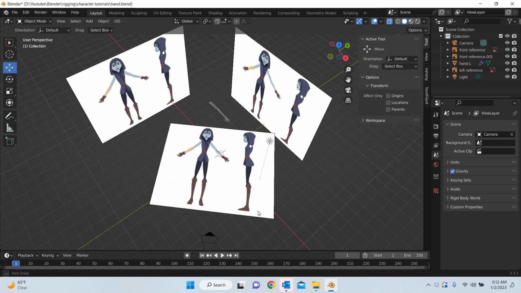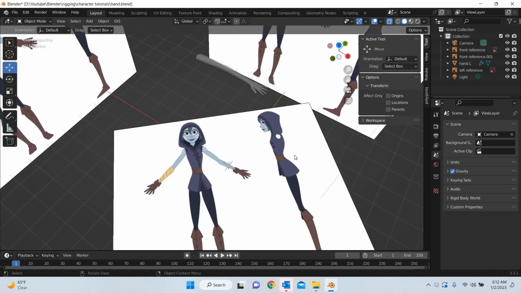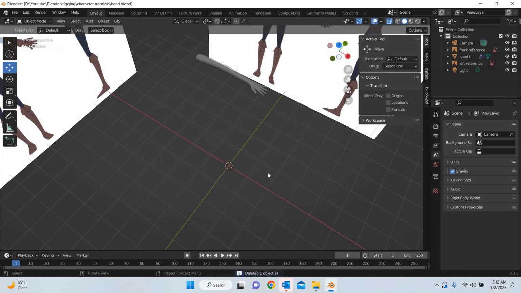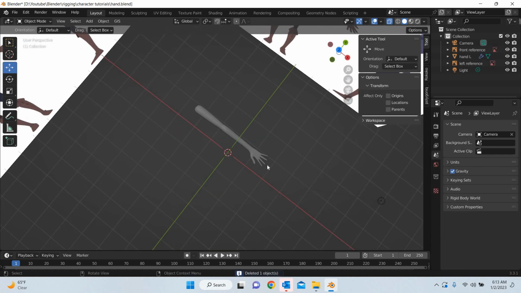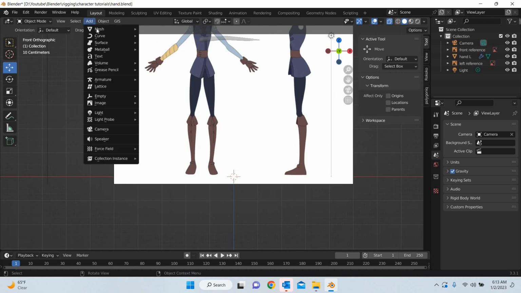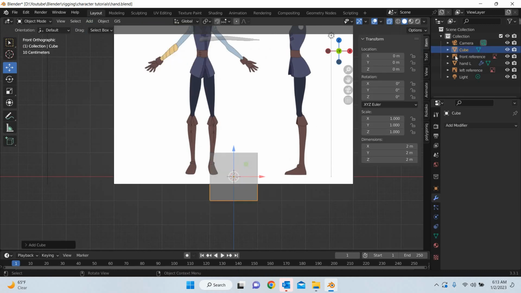So in the last class we modeled the hand, and now we don't need the bottom, so we can get rid of it. And now we will look at how to model the leg. So we'll start with a mesh cube, and we'll rename this leg underscore left.